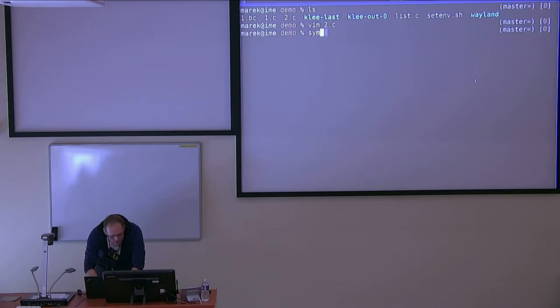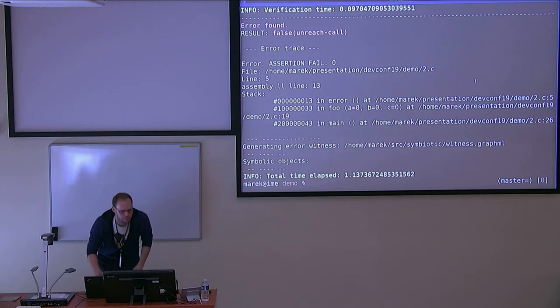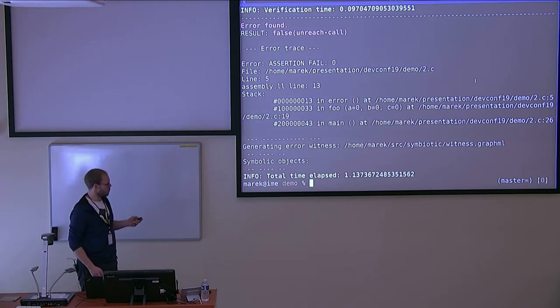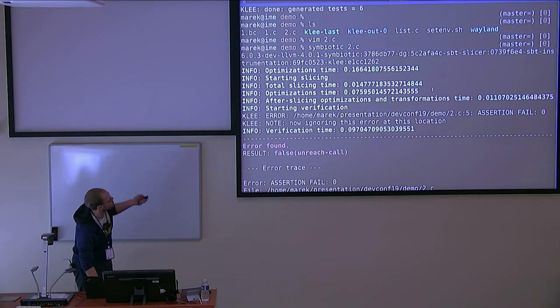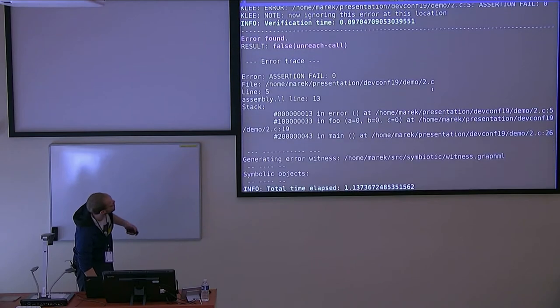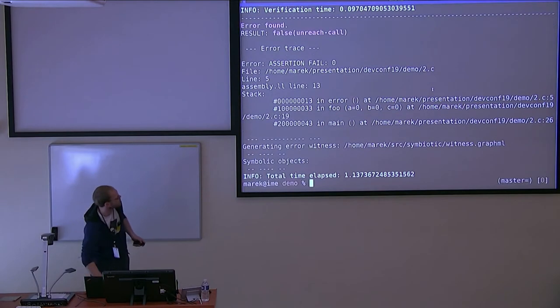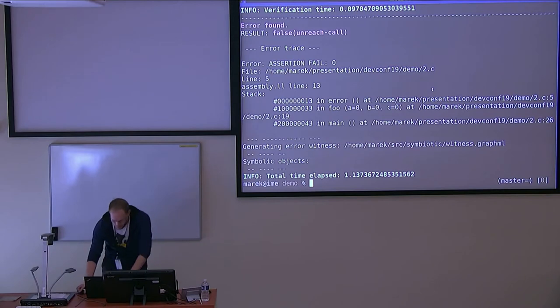Okay, so we can run Symbiotic on this program. The default mode is to look for assertion violations. And we get some message that it started slicing, and it found an error here in main, foo, with these values of variables. Okay, that's the same example as before.